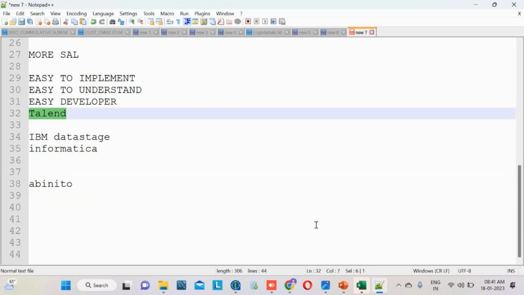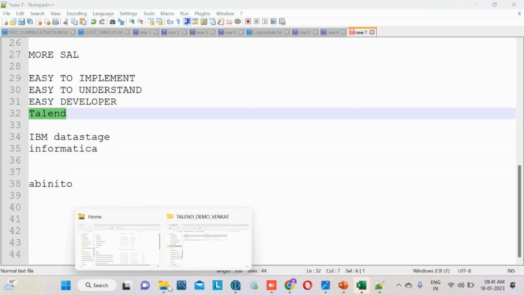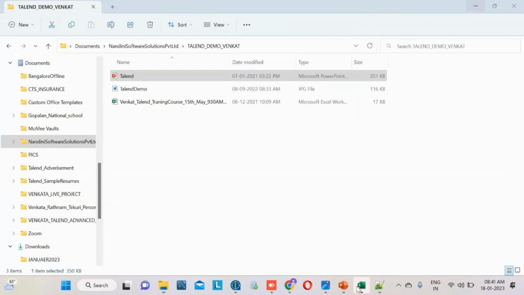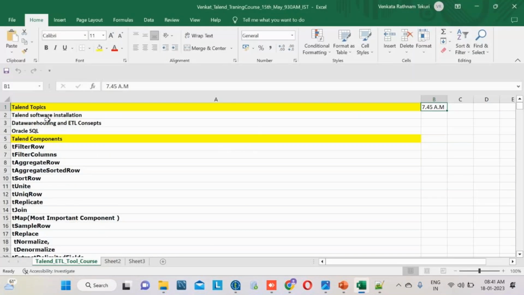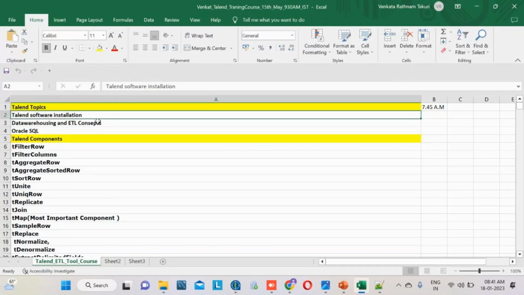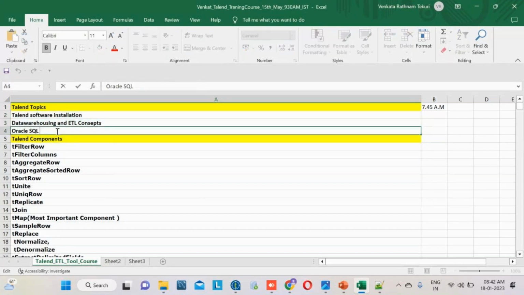So in this course, we are going to cover some content. Let me show you this. This is the content we are going to cover. I'm going to provide the Talend software along with how to install it. Along with that, we explain data warehousing and ETL concepts, and we cover Oracle.